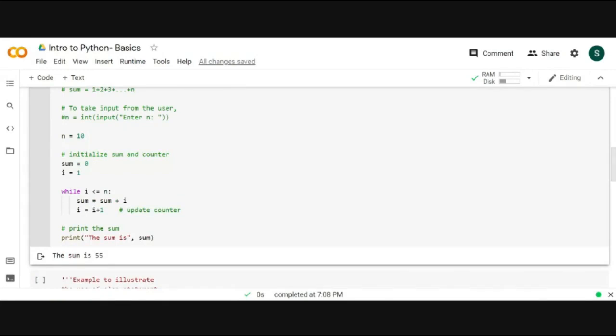Like, sum is equal to 0, and my i's value is 1. So 0 plus 1, sum's value is 1. And i's value was 1, it will get increased. Then it will go up and see if i is less than or equal to 10 or not. My i's value is 2, so it satisfies the condition. Now my sum's value is 1, so it will keep on adding and updating. So my sum is 55.